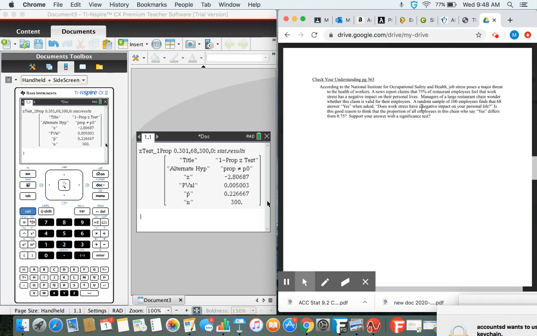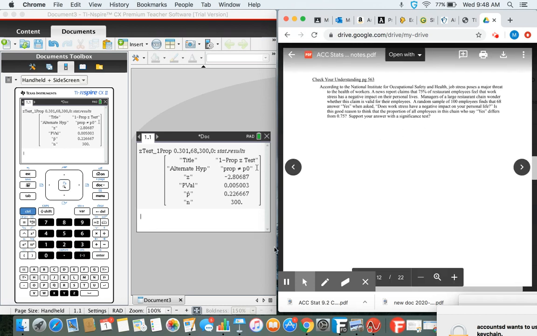So you're going to carry out the test. Again, your HO is always going to be the equal to. So when you're doing this problem, your HO should be p equals. And we are doing a two-sided test, which is another name for a not-equal-to test, for this particular problem. And it was said right here: managers of a large restaurant chain wonder whether this claim is valid for their employees.